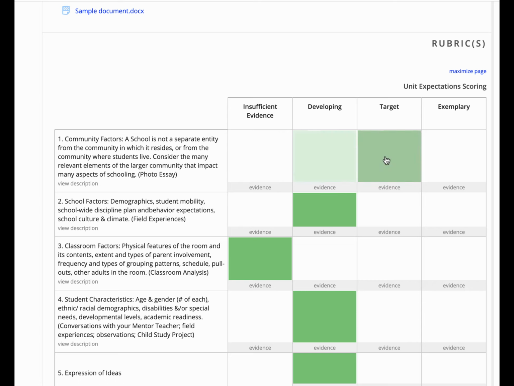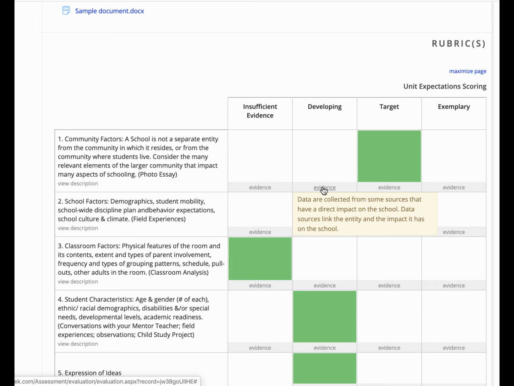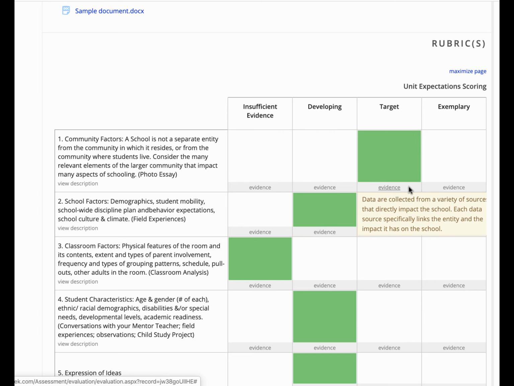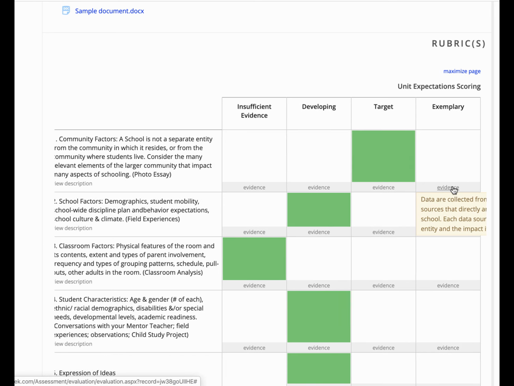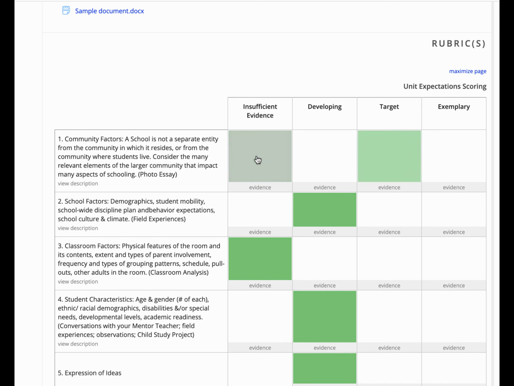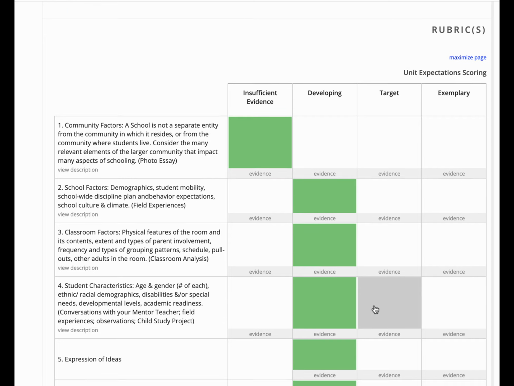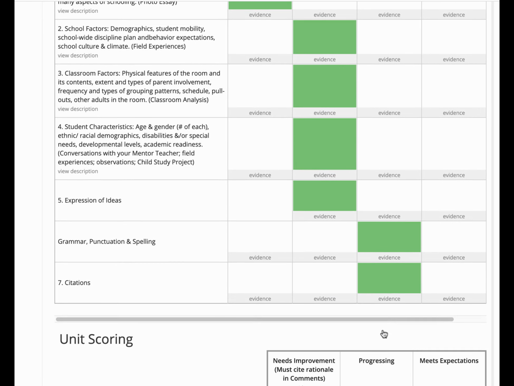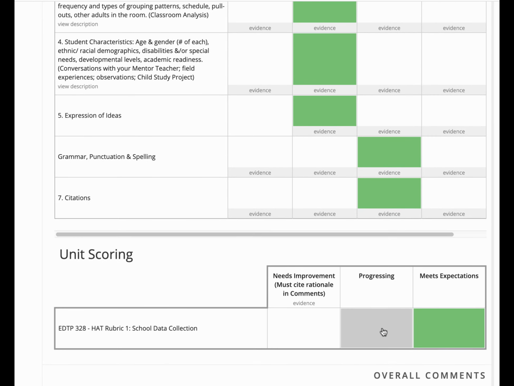I can change these. If I wanted to look at the evidence for each one of these, what is developing, what is target, I can click on these and read through those. I can change these just by clicking. And once I'm finished, like we talked about in our training, it can be progressing or meeting expectation. This is just for them to be notified in case they need to do something that needs improvement.